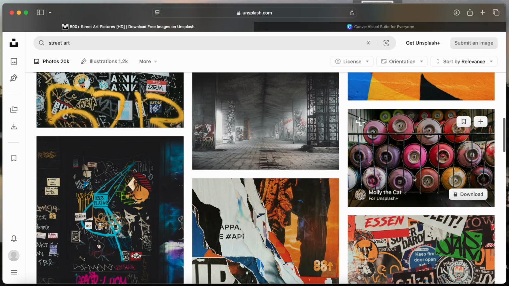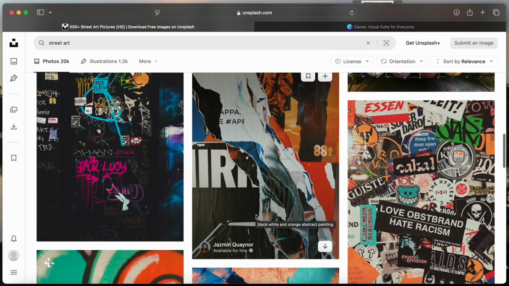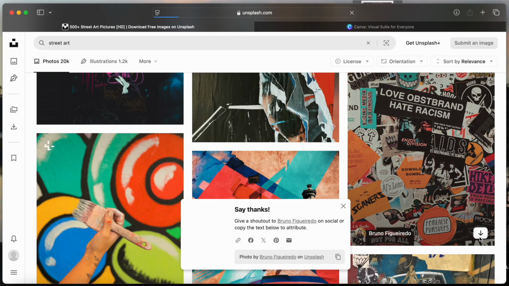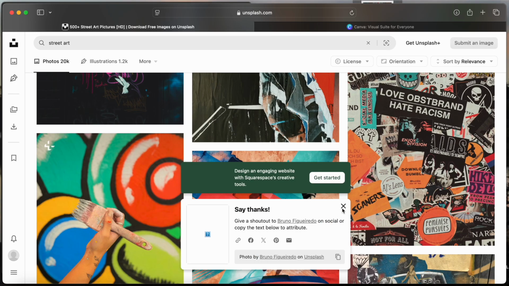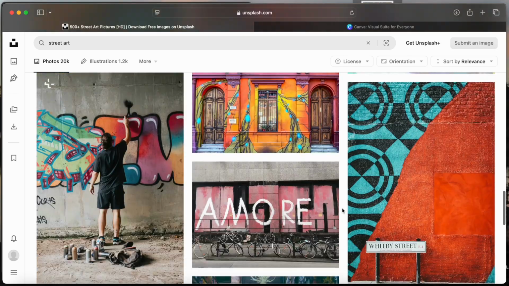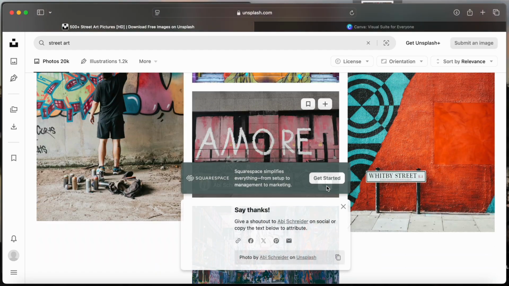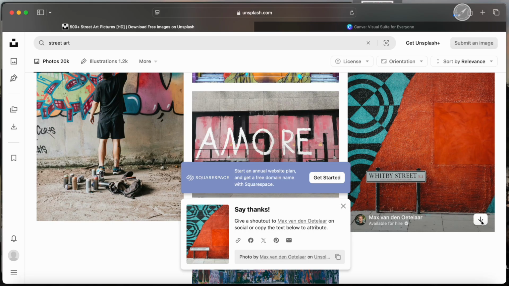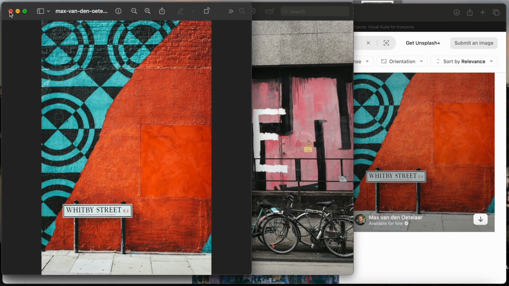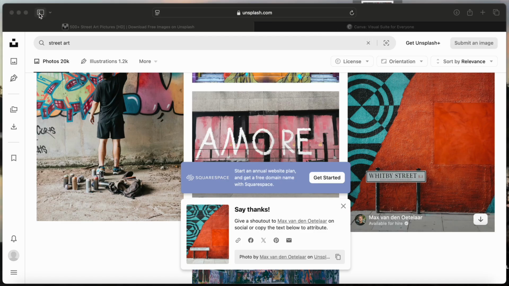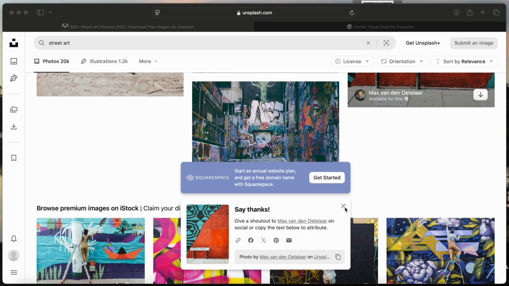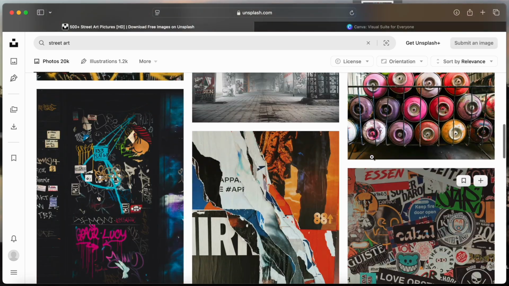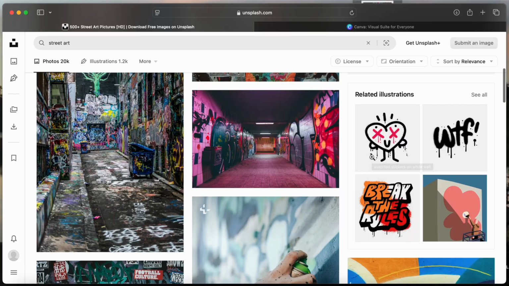Oh, I can't get this one. Let's see. I like this one. This one's pretty cool. I really like this one. I'm just going to exit out of these pop-ups. Okay. So I think that that's pretty good, what we've got going so far.